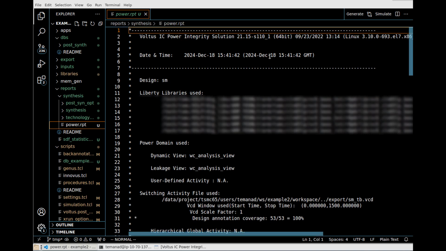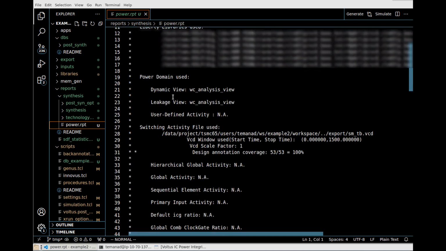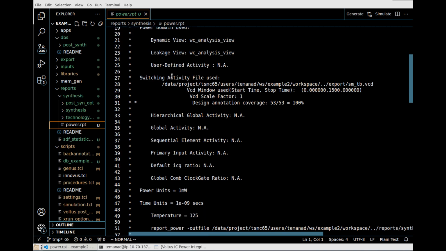What I see here is that Voltus made this on the design SM. Here are the libraries used and the views that are used: the worst case analysis view for dynamic power and the worst case analysis view for leakage power. The switching activity file used shows that we use this sm.tb file. The window was from 0 picoseconds to 1500 picoseconds. That's what I chose as the start and end times.